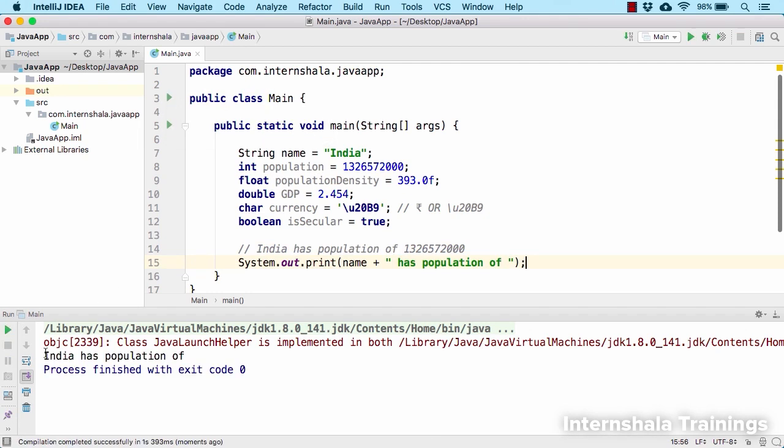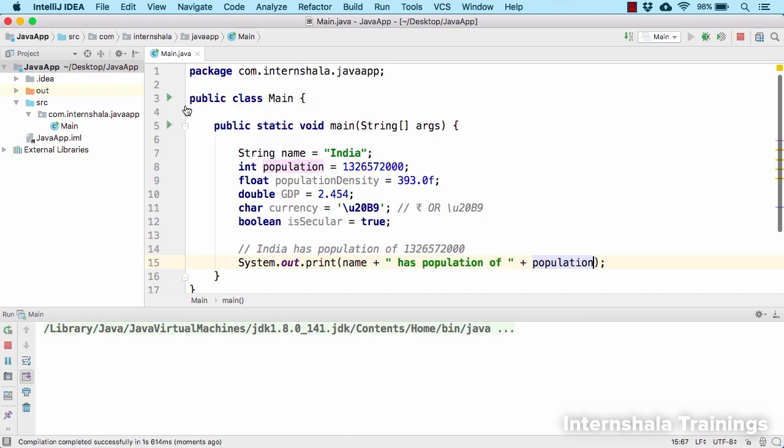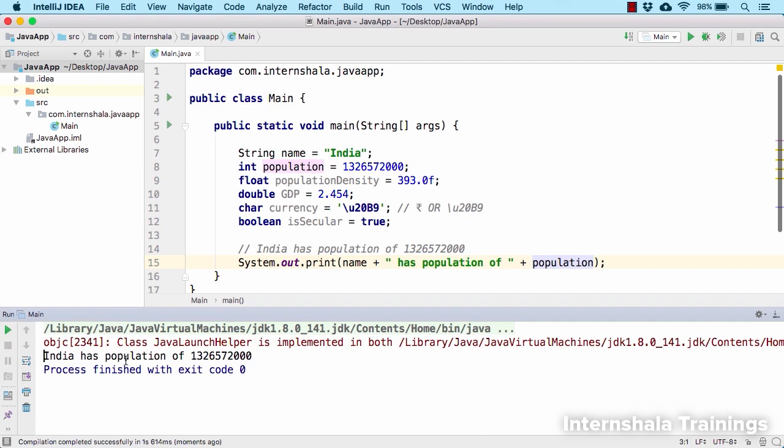So here we got India has a population of. So what the compiler has done, it has simply interpreted name as India and then appended this string "has population of". And then at the end I want to append this value which is actually present within the population variable. Let us use after the quote plus sign and then use the population variable. Let us now run the code. So here we get India has population of this much value.